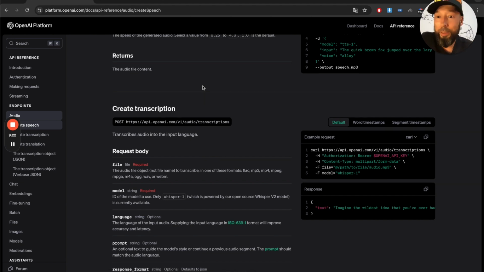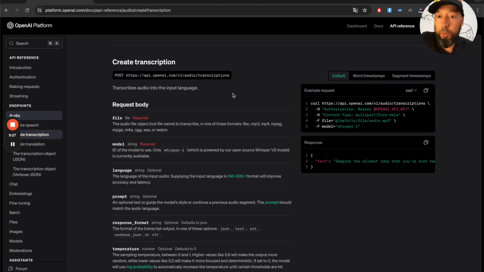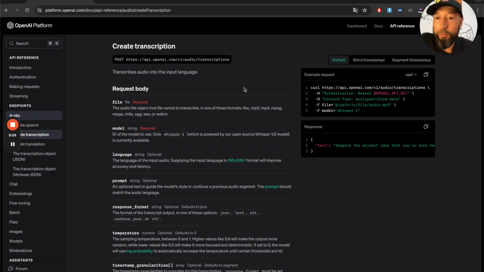Okay, let's go next. Create transcription. You can post the API call to the audio transcriptions endpoint, which transcribes audio into the input language. Okay, you put the audio here. That's what I have talked about. When you talk into the phone and it transcribes it to the language, transcribe means understand and write. And after that, you can translate the transcription to another language. Yep. All of this is pretty obvious.